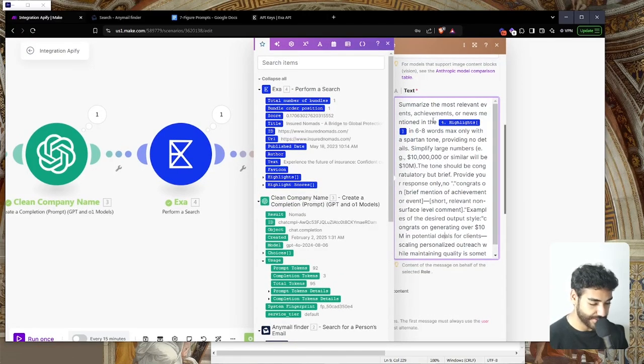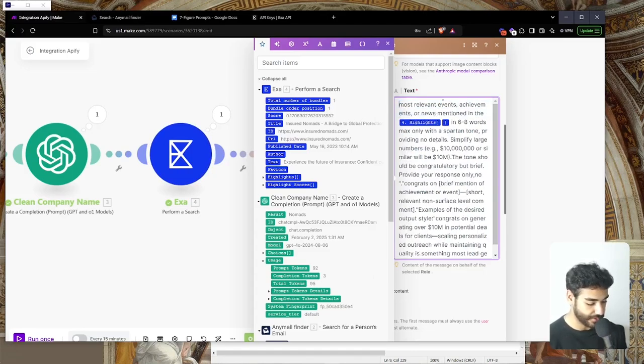The only thing that I don't like here is, I'm going to do summarize the most relevant achievements. So instead of summarize, we're going to do: use the most relevant events, achievements mentioned in 6 to 8 words, in a one line max only, with a Spartan tone, providing no details, with no additional details. Simplify large numbers, and then put this here.